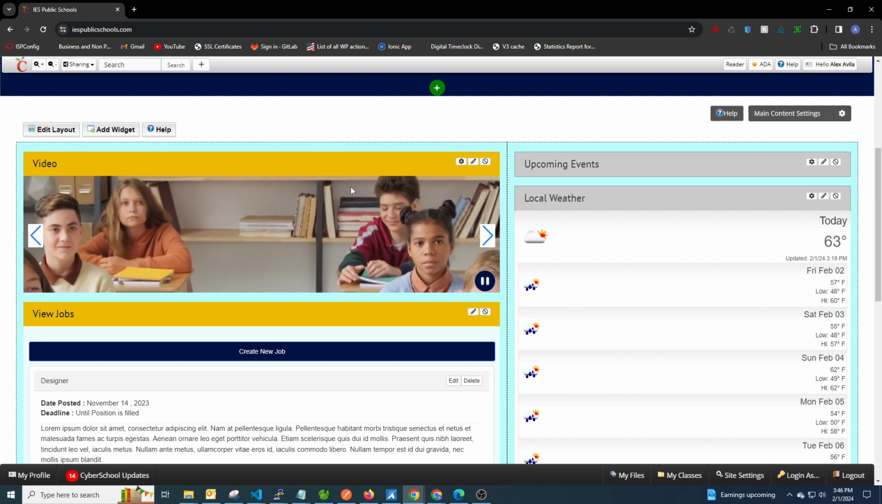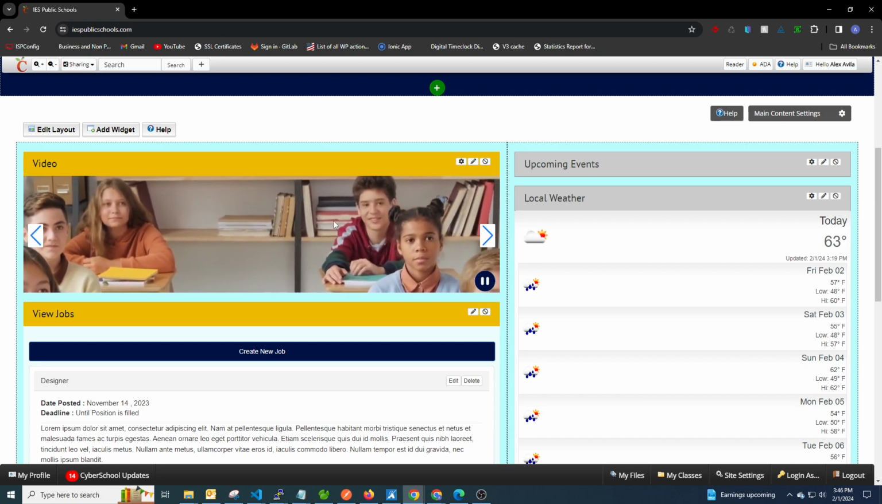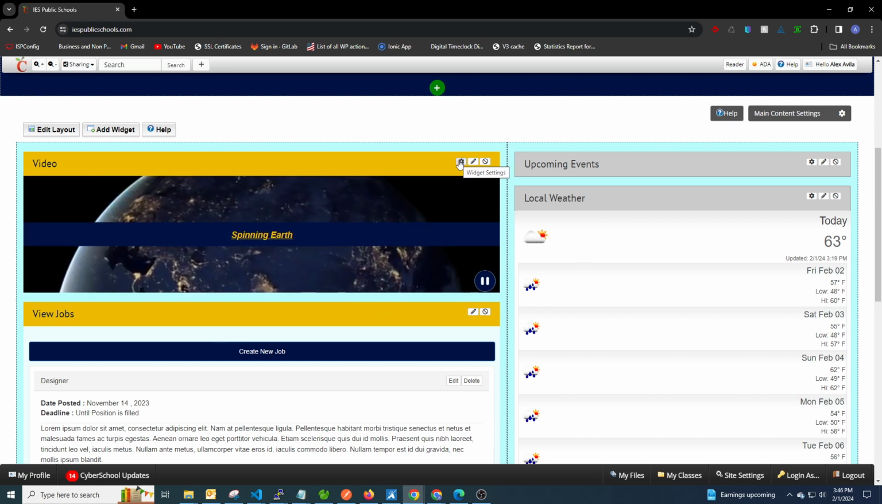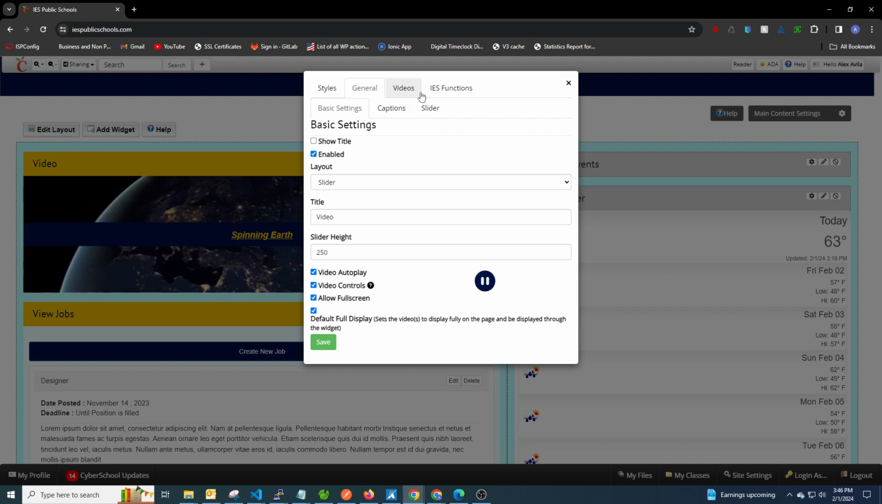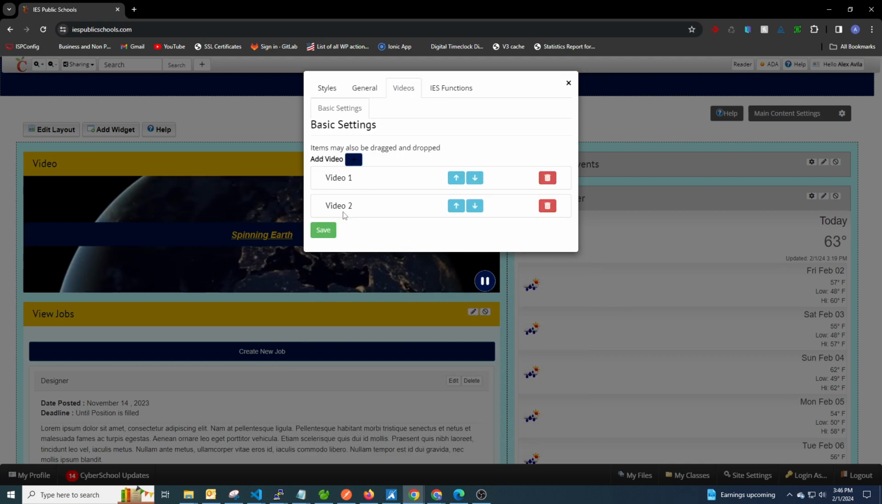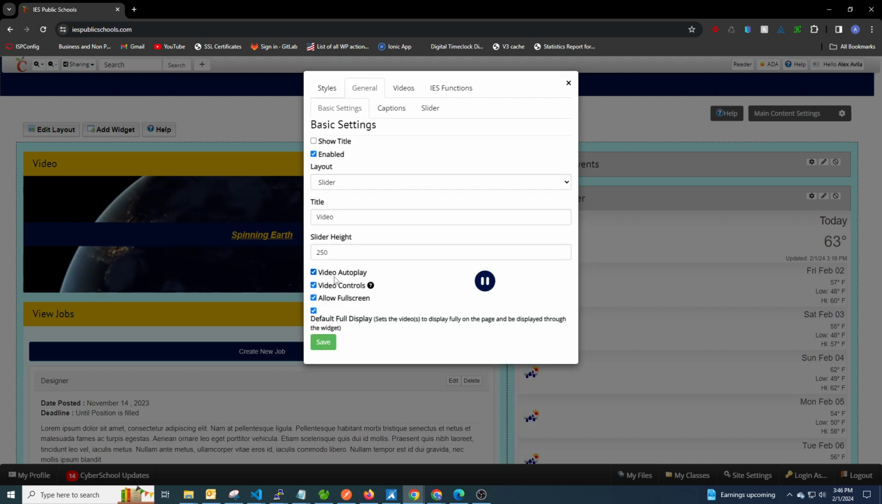Hit save. And there we go. It's moved the video in the background so I could see the children in the background, and then the top of the globe as well. Okay. So yes, I believe that is everything with the slider.